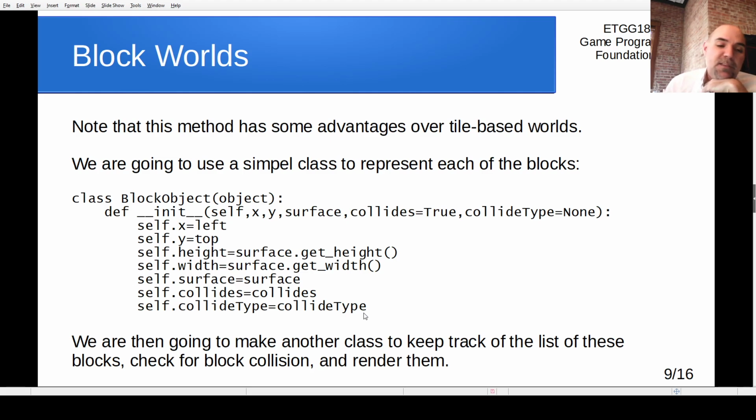So continuing on here, we want to create a list of those. In order to create a list of those blocks, because this just allows us to create an object to store instances of those, but we want to keep a list.